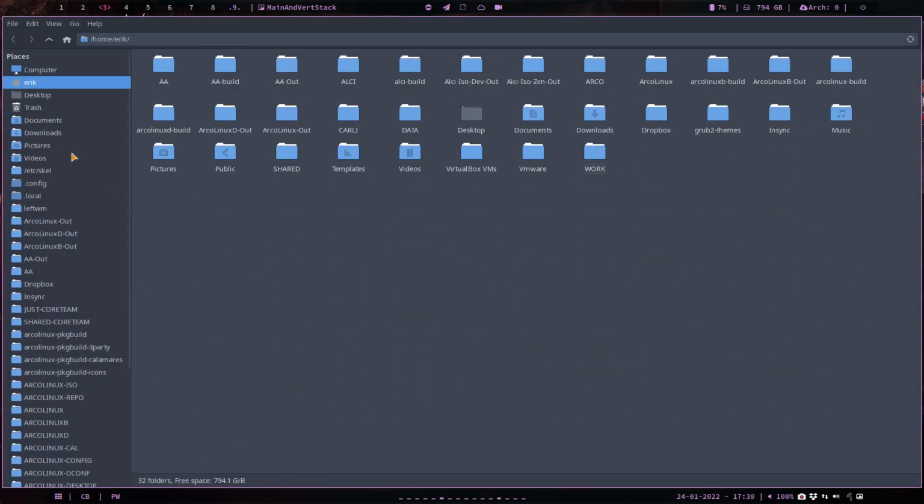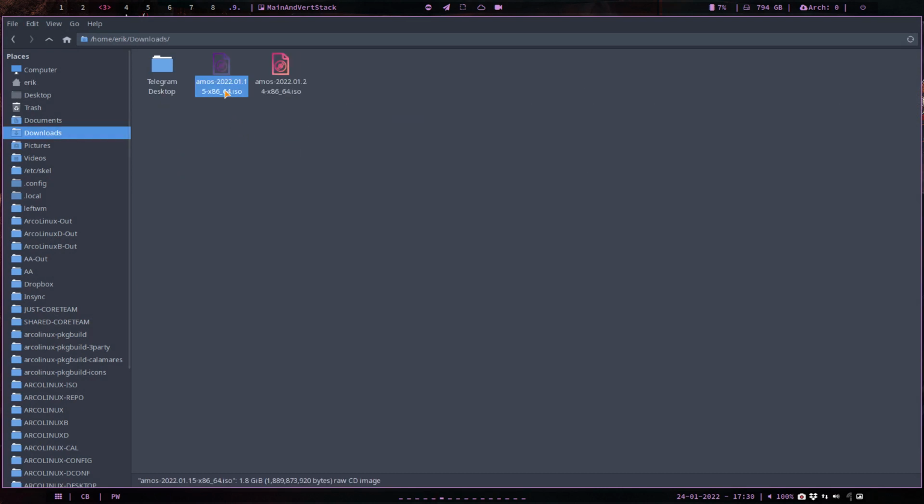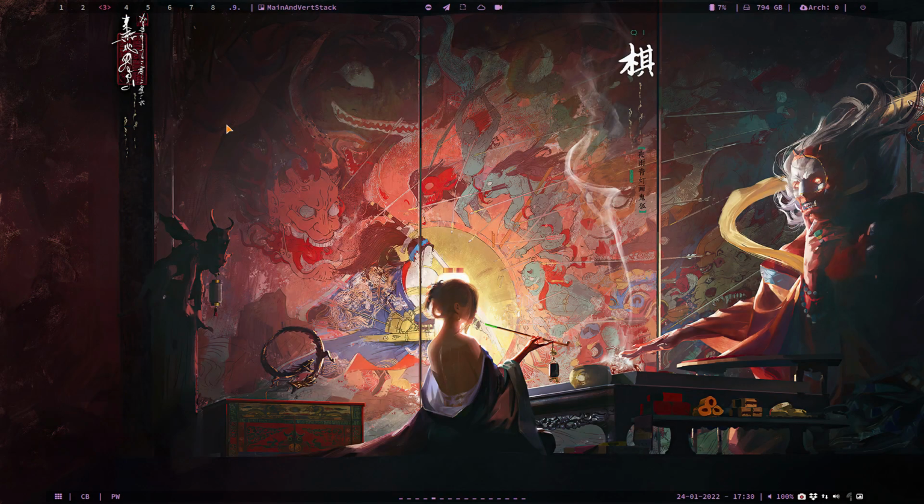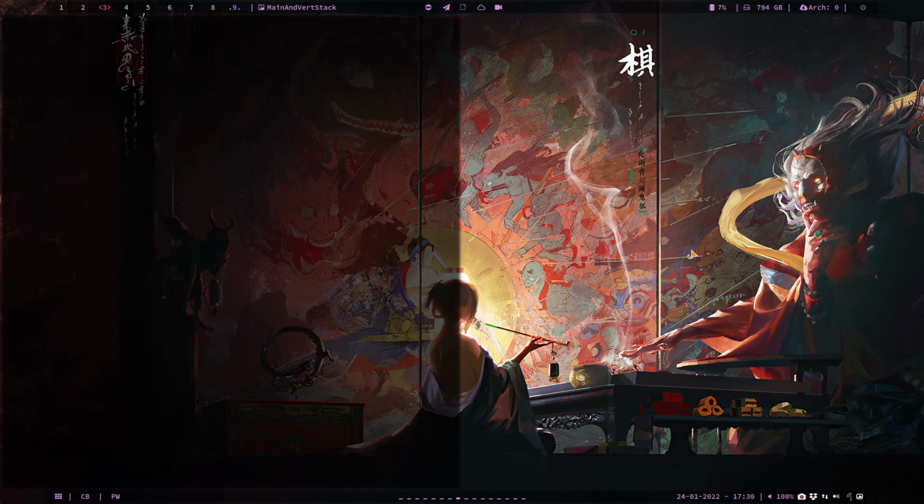Control H in my download folder, there's a new Amos version. And this is one from 15, that's the one from 24. That one has to go. And what is Amos exactly?